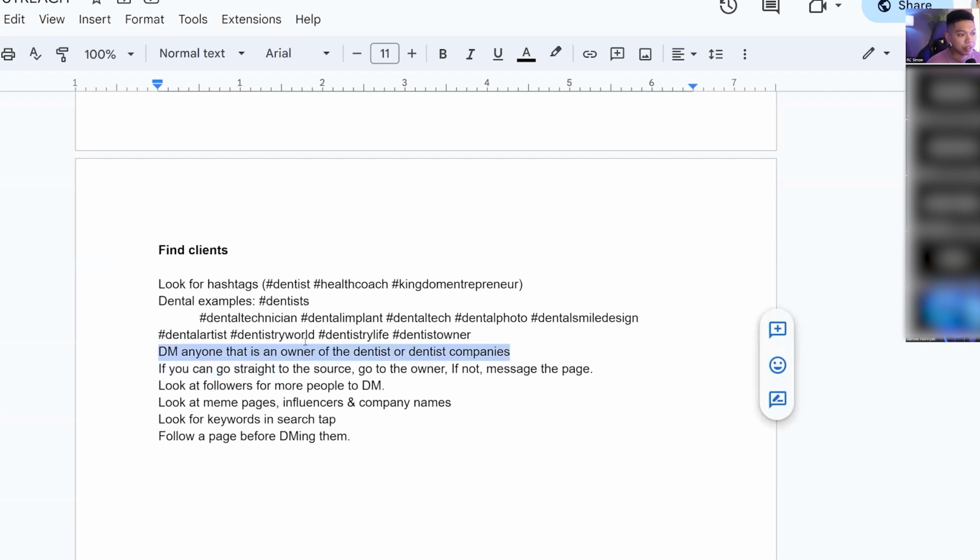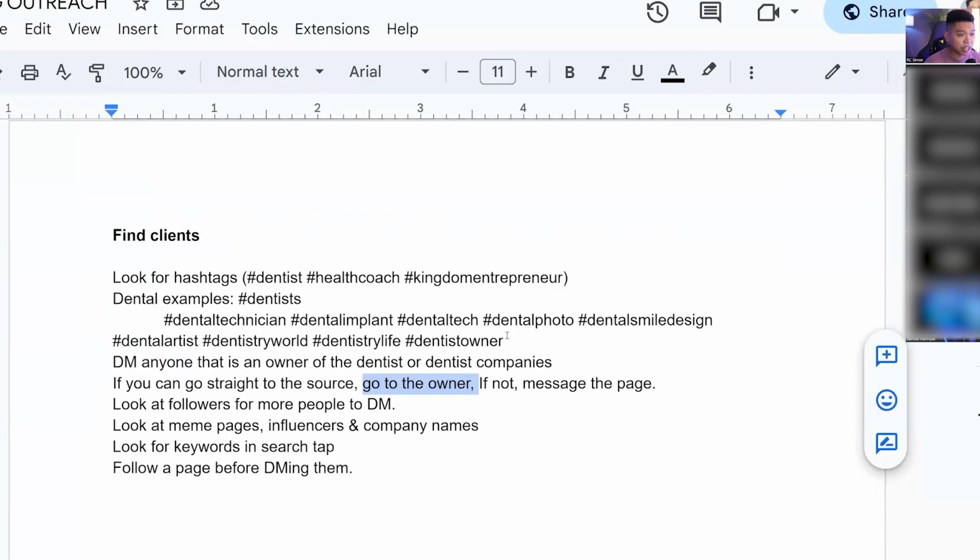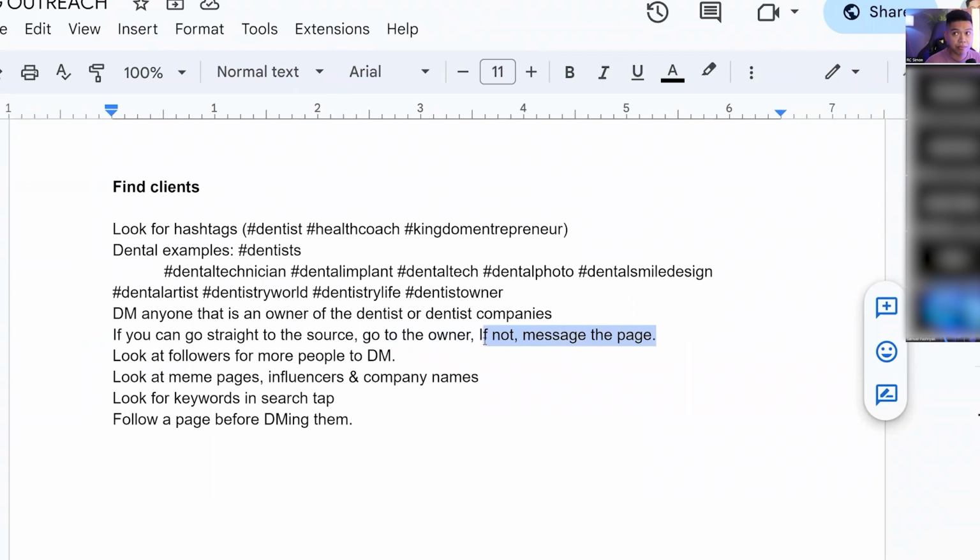And our goal is to DM anyone that is an owner of the dentist or dental companies. Of course, we want to go straight to the source. We want to go to the owner. But if not, it's okay to just message the page. Look at the followers for more people to DM as well. So you'll see other dentists follow other doctors, other electricians, other plumbers, whatever the business is, whatever the industry is. People follow each other. Kingdom entrepreneurs, they all follow each other. People in that space.